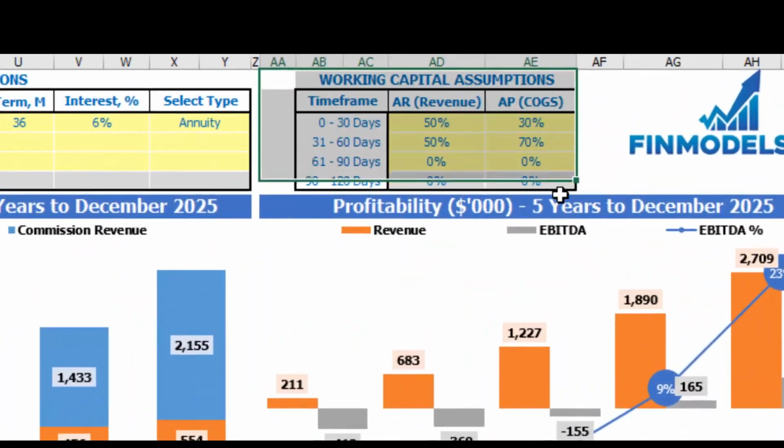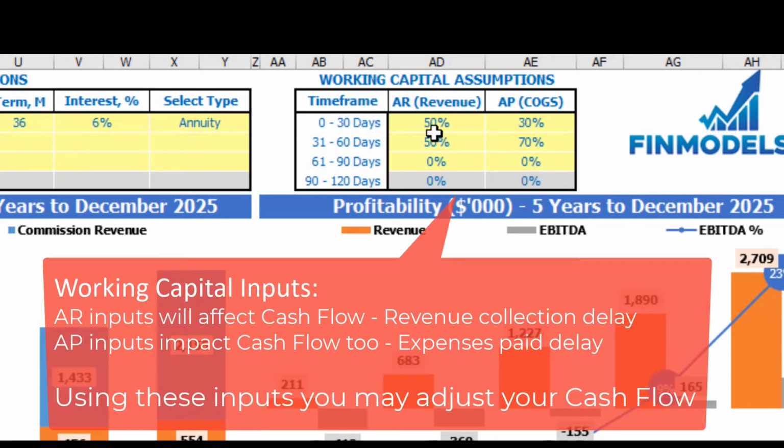Also on the dashboard you may set up your working capital assumptions. There are 2 main sections, which are accounts receivable and accounts payable. Accounts receivable is applied to revenue and accounts payable is applied to COGS. You have up to 4 time frames to set up: from 0 to 30 days, 31 to 60 days, 61 to 90 days, and 90 to 120 days.